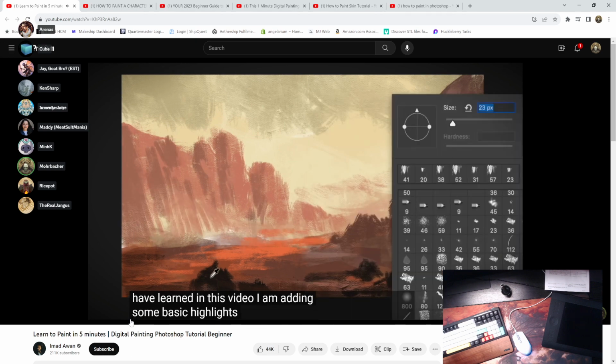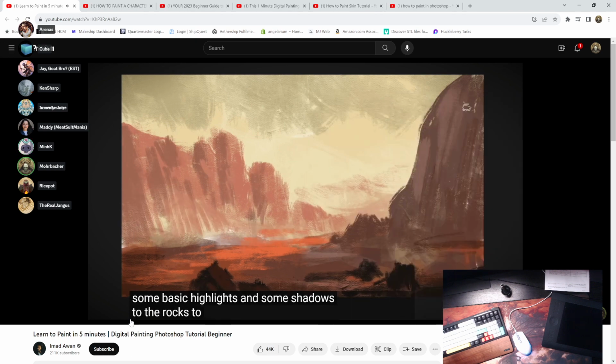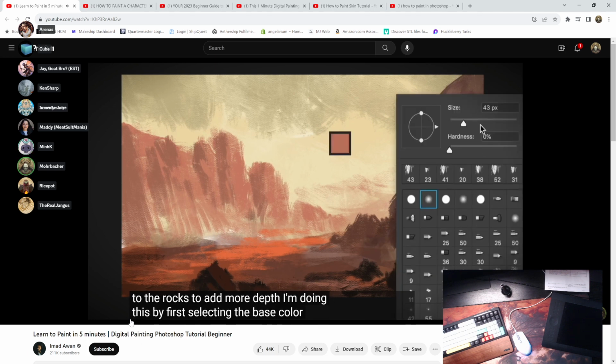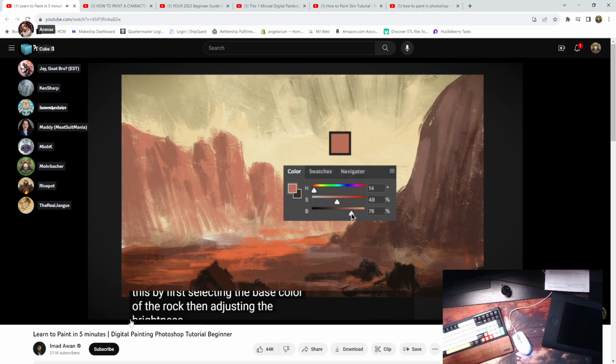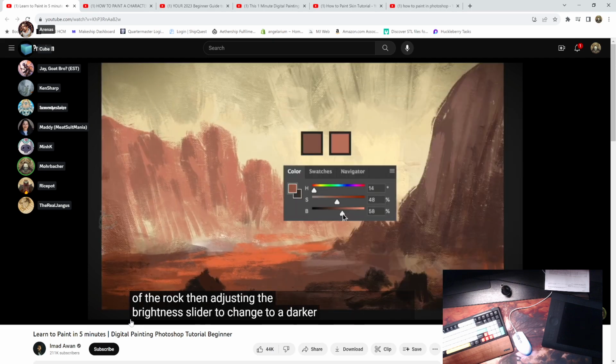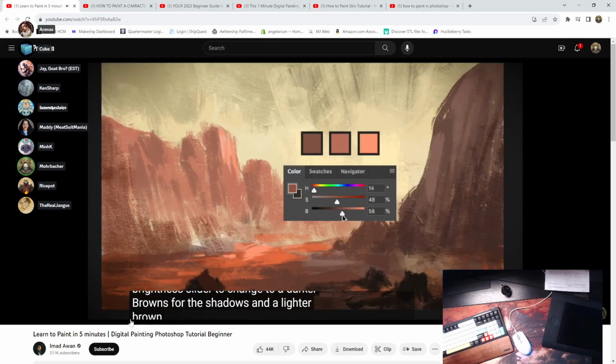I'm adding some basic highlights and some shadows to the rocks to add more depth. It's tough to figure out what you're supposed to be doing, because there are so many interlocking skills. I'm doing this by first selecting the base color, then adjusting the brightness slider to change a brown to a darker brown for the shadows, and a lighter brown for the highlights.